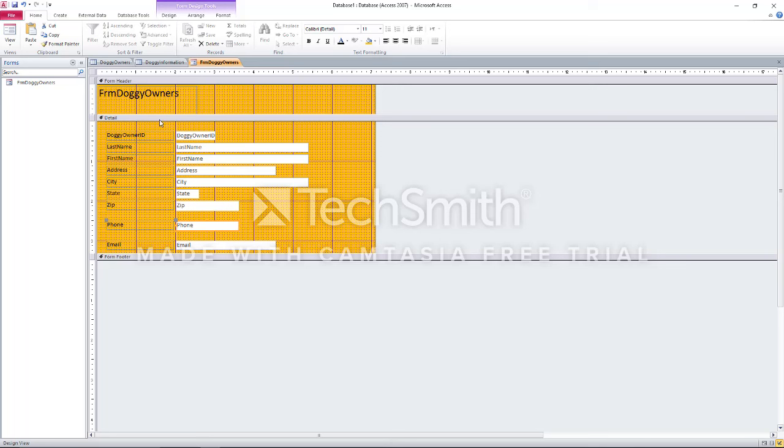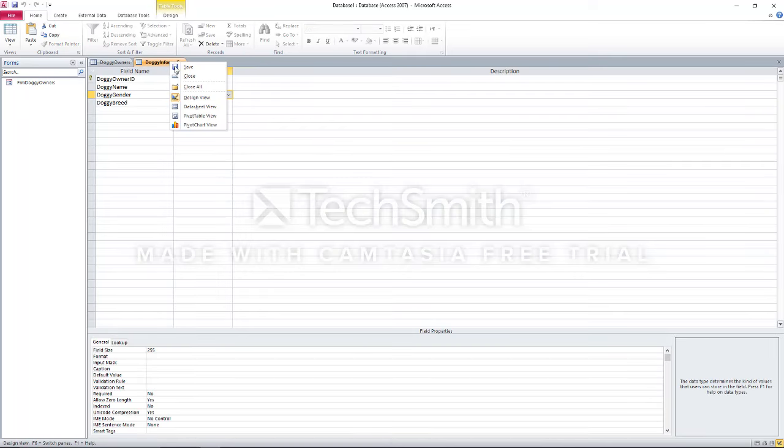All right. Okay. And then what I can do is I can just save my form right up here by using the little save button or go over to File. So now I can close my form. I can right click on this and say close. Right click on this and say close. Right click on this and say close.